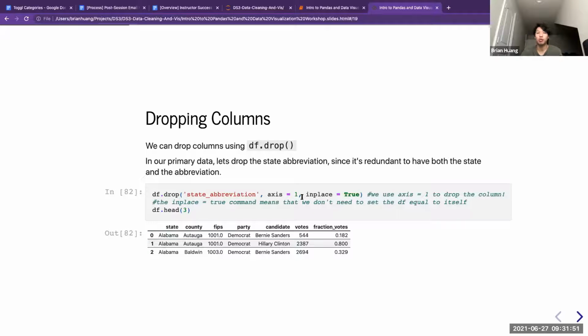The inplace equals True parameter here just makes it so that we don't have to reassign the data frame to itself, and it does it in place. This is really useful so that you don't have to type extra code. If you don't do inplace equals True, you would just do df equals df.drop axis equals 1. So I definitely recommend using the inplace equals True parameter because it makes your life a little bit easier. But if you don't want to do it in place and you just want to see what it looks like, that's why inplace is default False, because sometimes you might not want to actually drop the data. You might just want to see what dropping the data does.